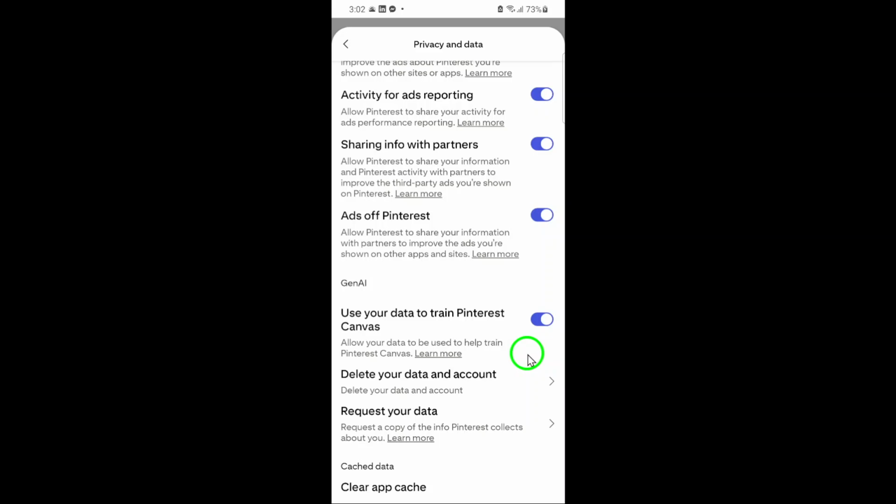Remember, you can always return to this setting if you change your mind. Pinterest allows you to opt out at any time by switching the toggle off, giving you full control over your data. By enabling this feature, you're playing a part in the evolution of Pinterest's AI, helping it deliver better recommendations and more visually engaging experiences for everyone.